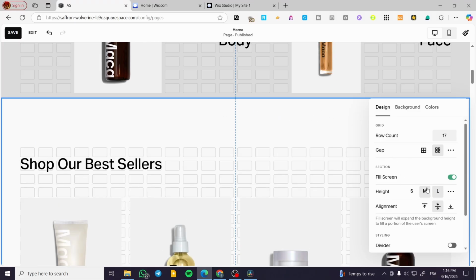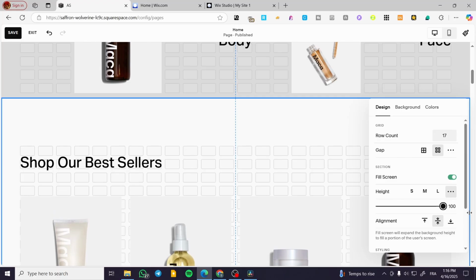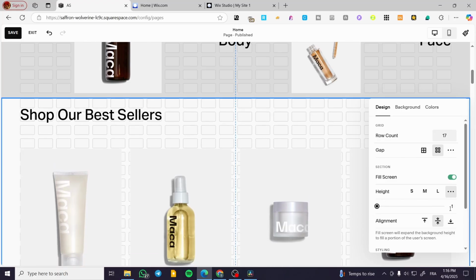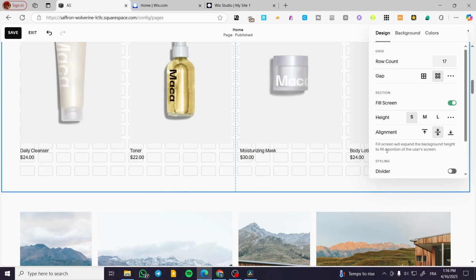L is going to make it much bigger. And if I click on the three dots, we're going to have some choices, as you can see here, to increase it, decrease it, or remove it as much as we want. So that was going to be something normal.